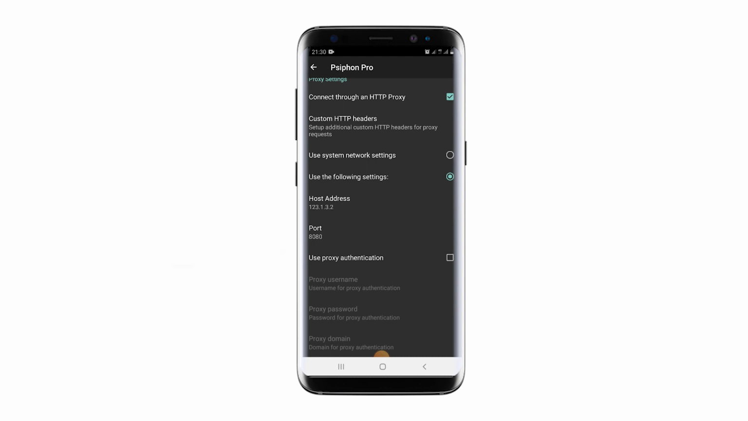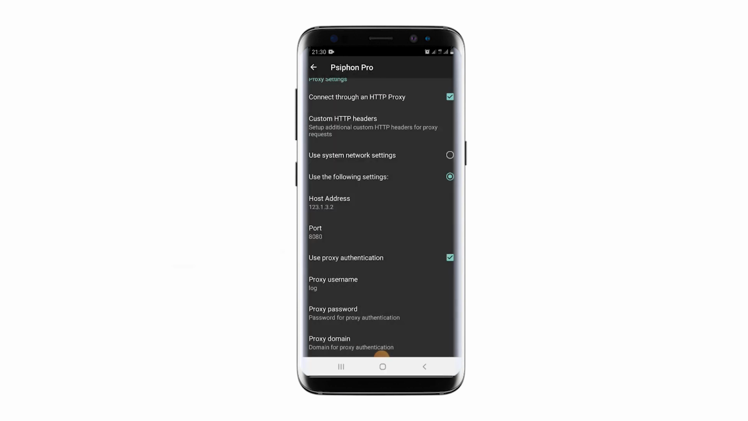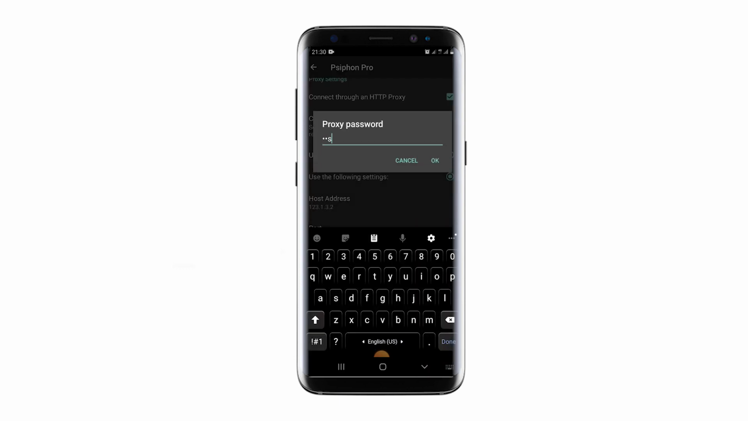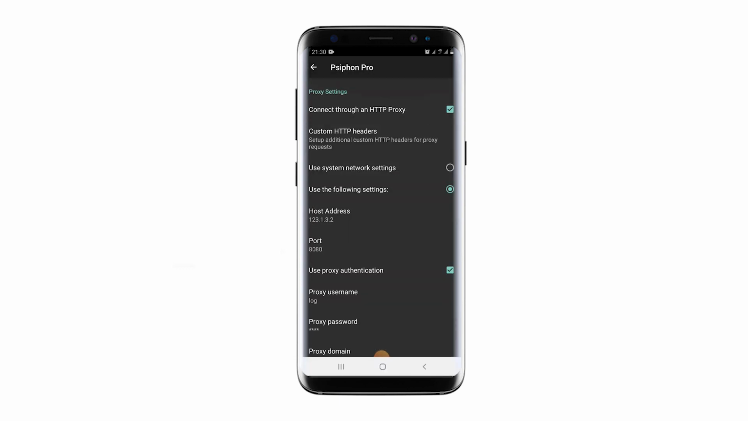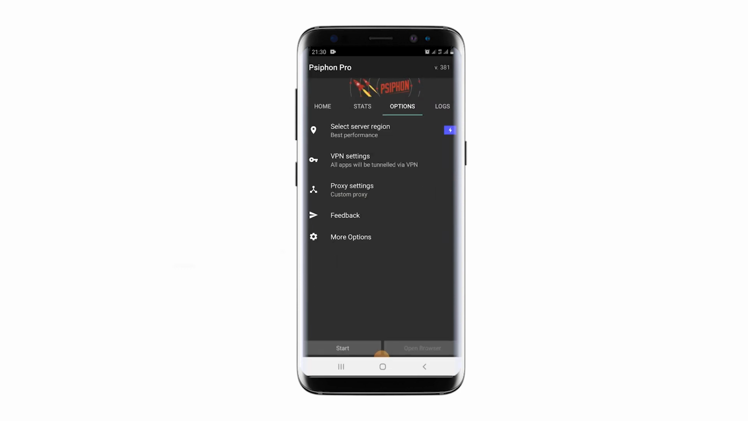If you are using a personal proxy, enable Use Proxy Authentication and provide the username and password in the respective fields. After configuring the proxy settings, close the windows to save your changes. And now, Psiphon is set up to use the proxy on your Android smartphone.